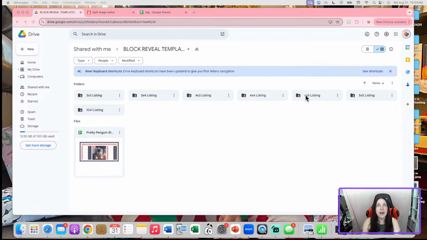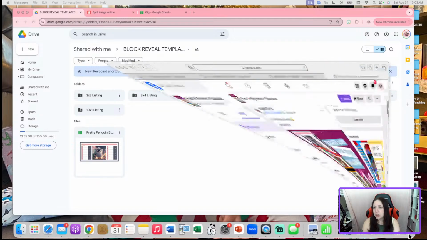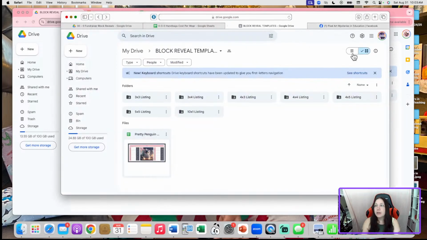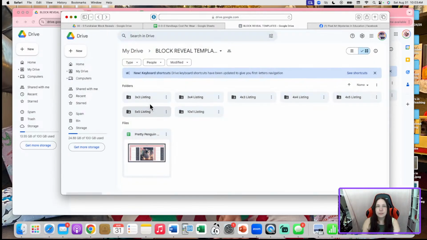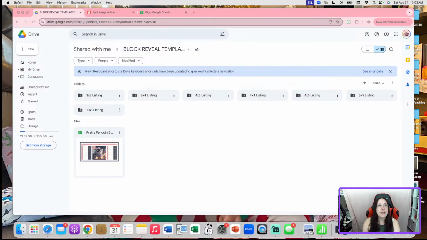So I'm going to go ahead and I'm going to share this link here. So this link goes to the drive that has all of the different sizes for block reveals. Okay, so this is a really good link because you can come back and they've all been made already. So let me actually share from, I gotta find the right one. All right, so I gotta share from the right page. Again, this is also going to be linked in the description.